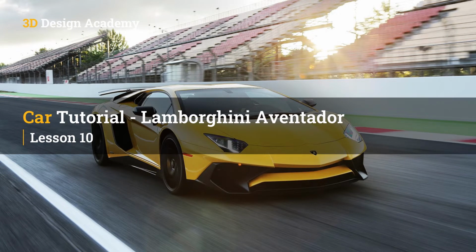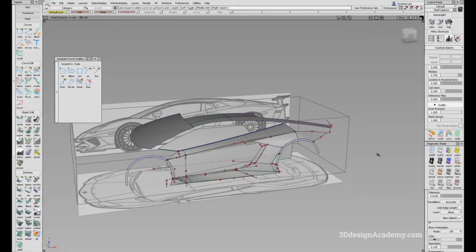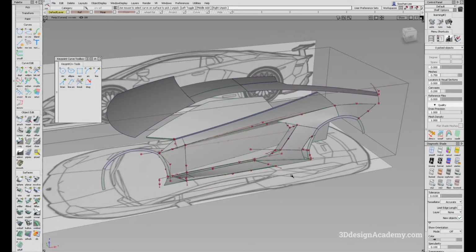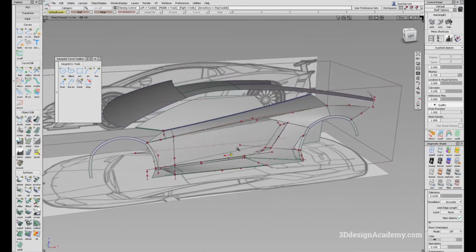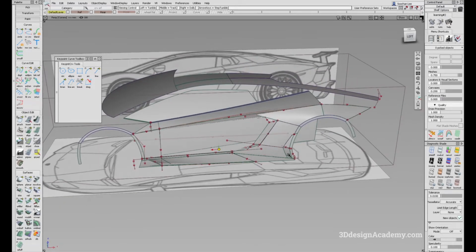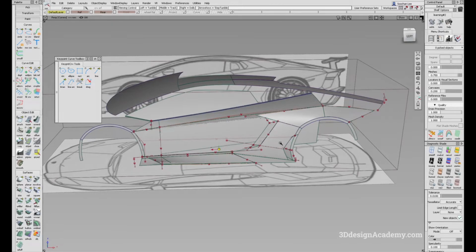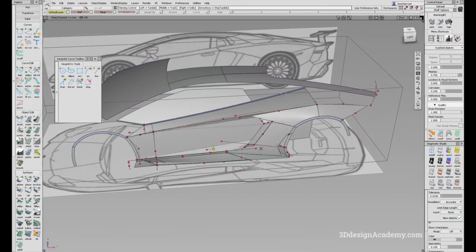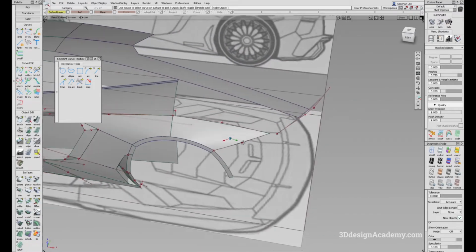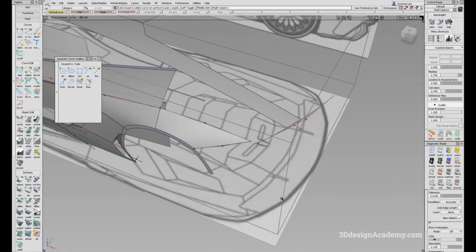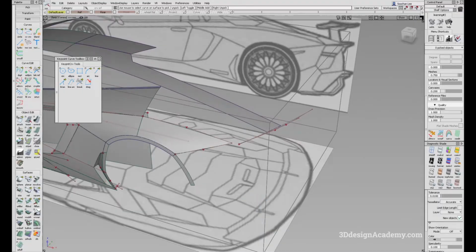In this lesson, we will continue with part 10 of the Lamborghini Aventador project. In the previous lesson, we spent some time developing the body side, and I think we are pretty much there. There are more refinements to be made, but I think the basic shape and the majority of the surfaces are done. So I'm going to move on to the rear. Let's go ahead and start building some surfaces.